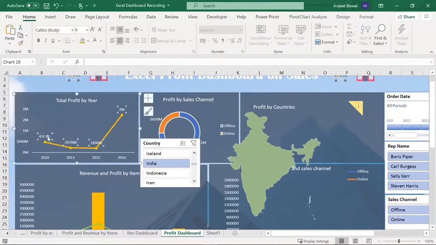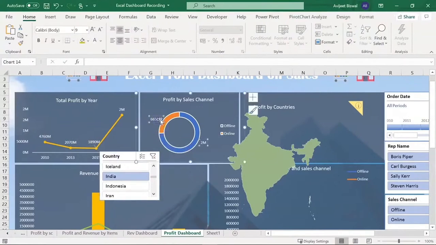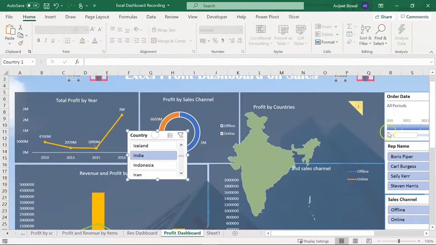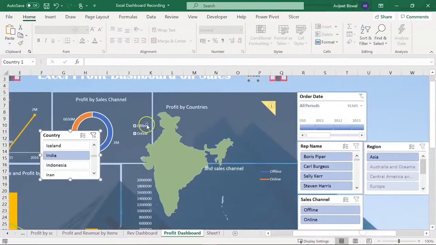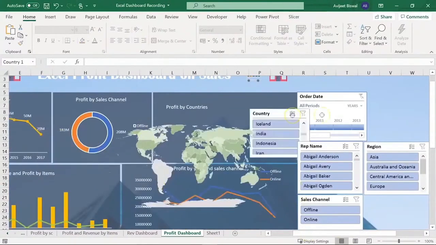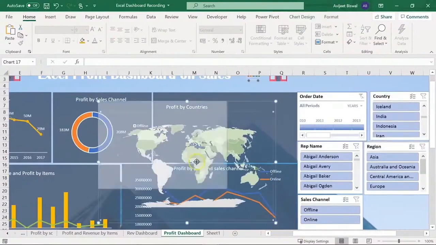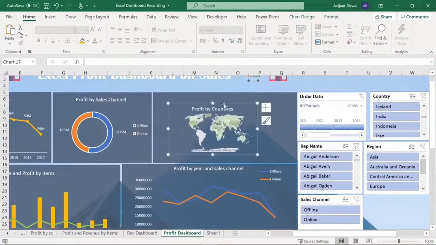Now one thing to note here is this is actually not millions. This should be in K, that is thousands. So please mark this as 1000 and not in millions. Even for this it is actually K and not million. Alright, so we have successfully created our second dashboard, that is on profit. Let me just resize this a bit and we'll place it where it was earlier.